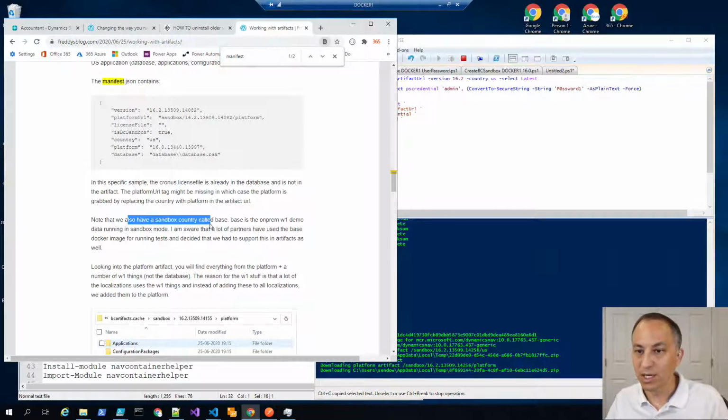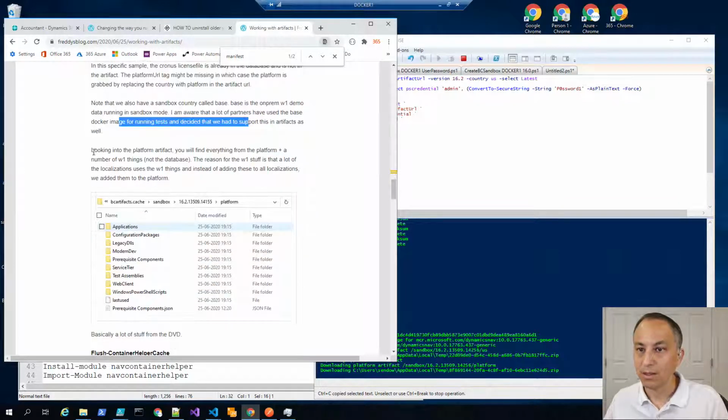We also have a sandbox country called base. That's the W1 data running in sandbox mode. Looking into the platform artifact in these directories, you'll find everything from the platform plus a number of W1 things. Okay, so the W1 is apparently a dependency for localizations.